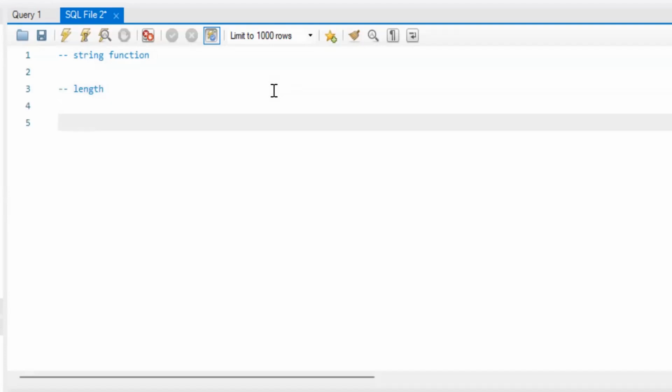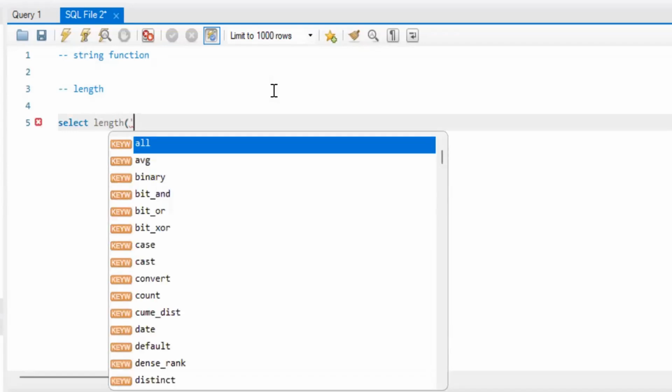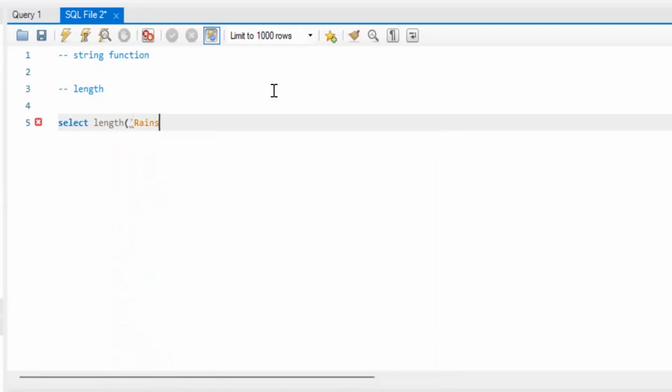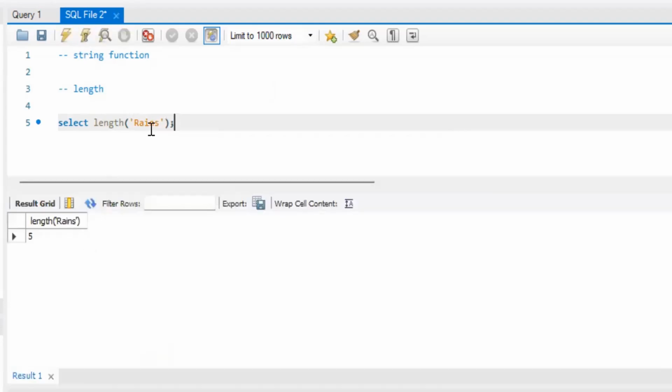So how can we calculate the length of a particular field or data? Let's see this. LENGTH is something we can type like this, and then we can give some text. Let's say something called range, and if you select this and run it, you can see the length for this particular text. It is 5 characters. So this is something we can calculate.